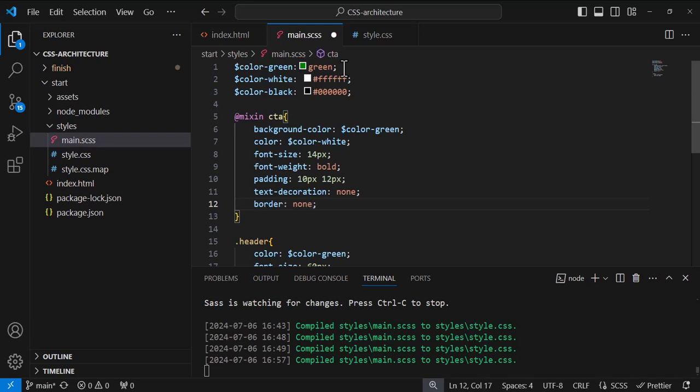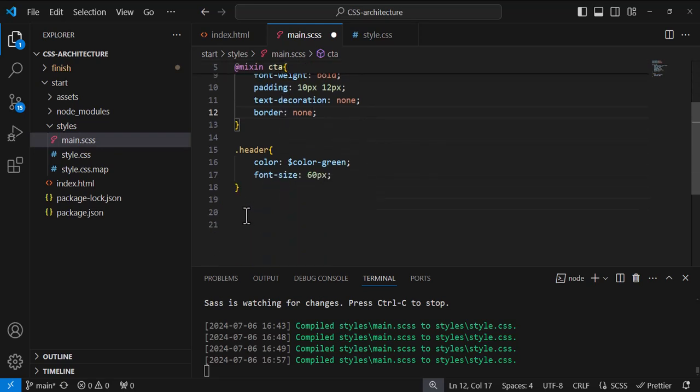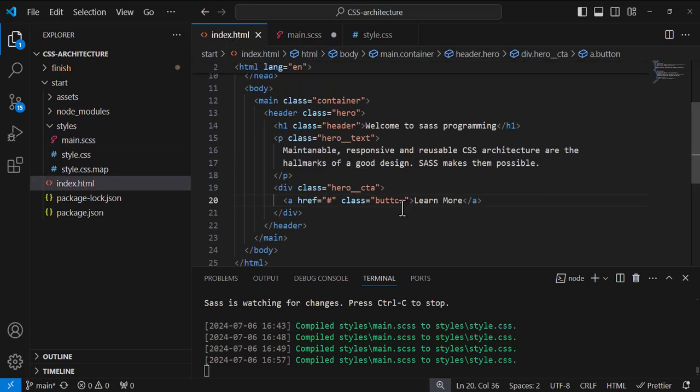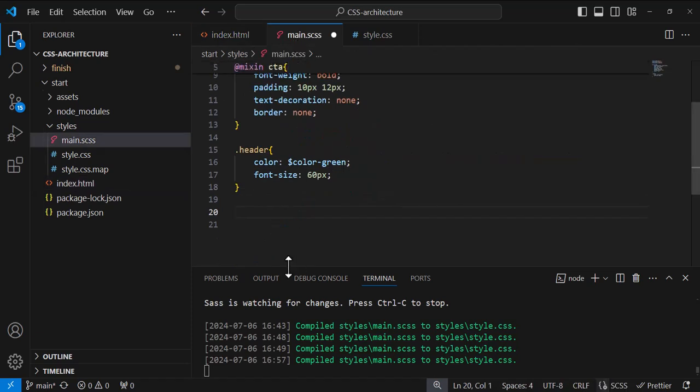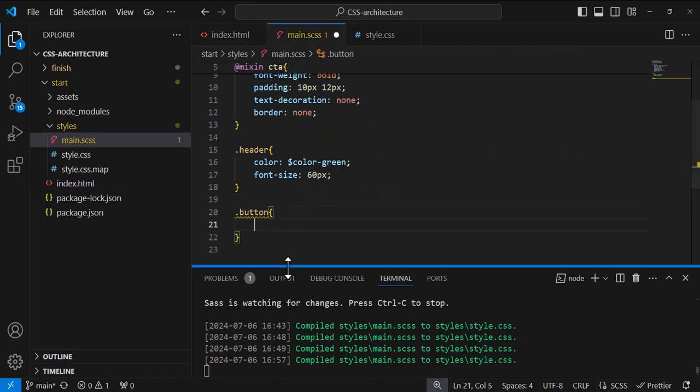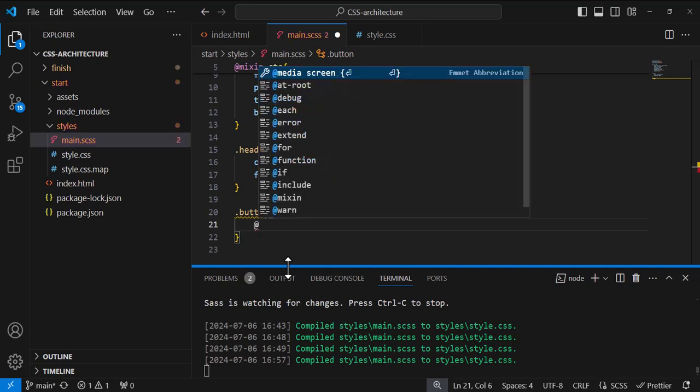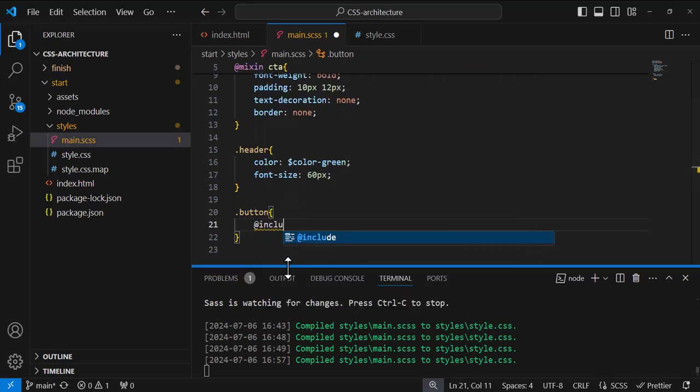Now, so how do I consume this mixin or how do I reference this mixin? If you take a look at our index.html, we have a selector called button here. So I will have button. To reference that mixin, I just need to say use the include directive and the mixin name, CTA, and that's all. It's as simple as that. Let me give it a save.